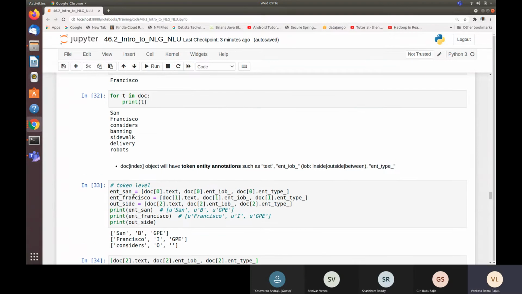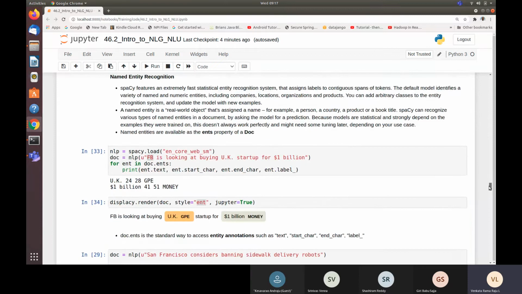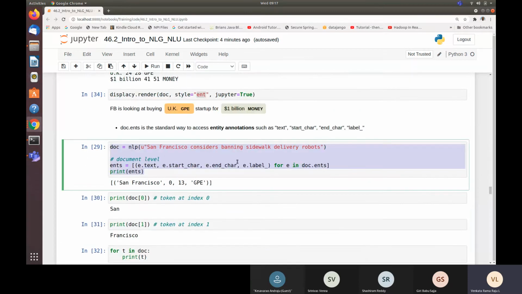From the doc, you can take the text, and that text has tokens. Do you remember? Each doc has tokens. The 0th token is San. The first token is Francisco. But for each token there is an entity labeling, entity IOB, entity type. Let me try to execute this and see. Maybe in the new version it would have changed a little bit. Let me try to execute.